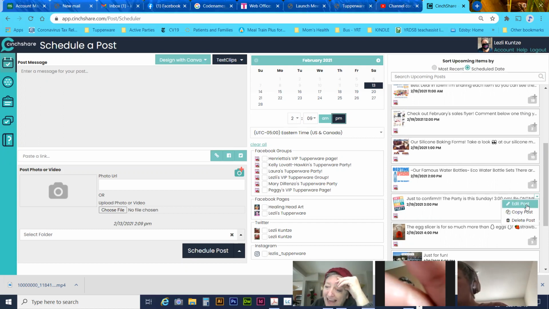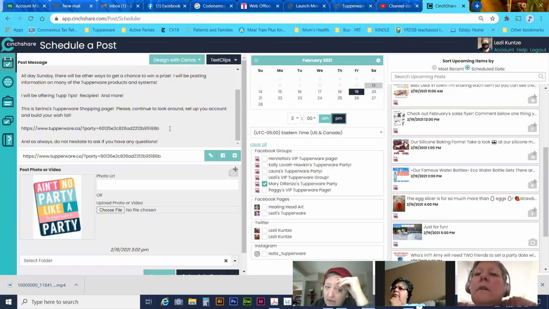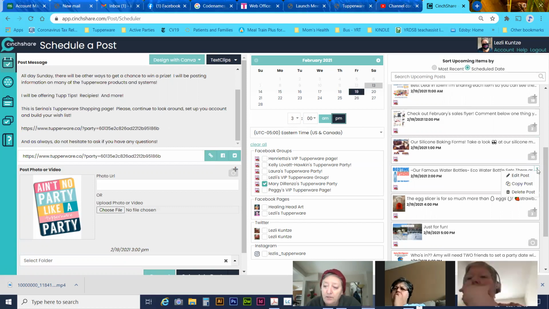So this one, I have to edit the post. How do I edit that post? Just click on it? No, there is a pull down menu on the side over here. See, I'm clicking on a pull down menu. So edit post. You're not copying, because that would make a duplicate post.